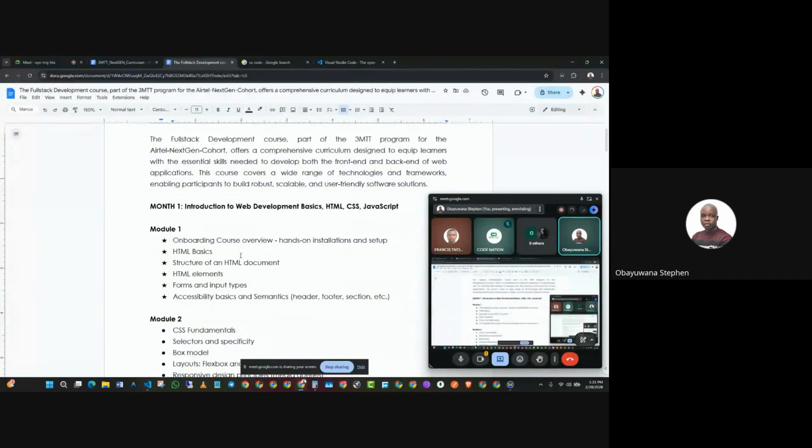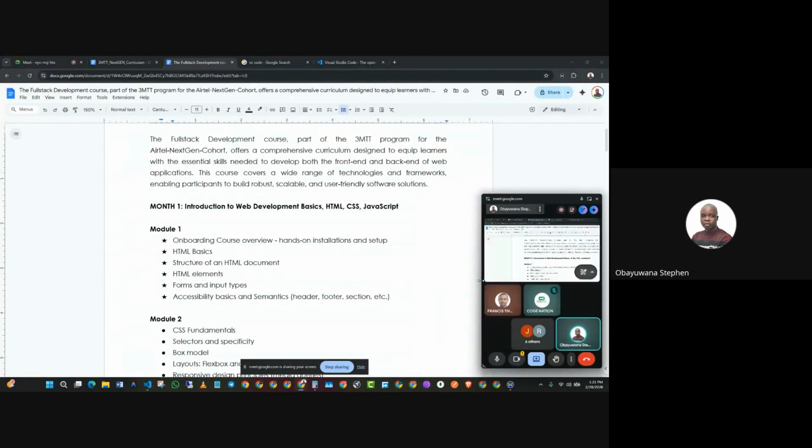You can use an HTML document to create your web page. So let's look at the structure of an HTML document.